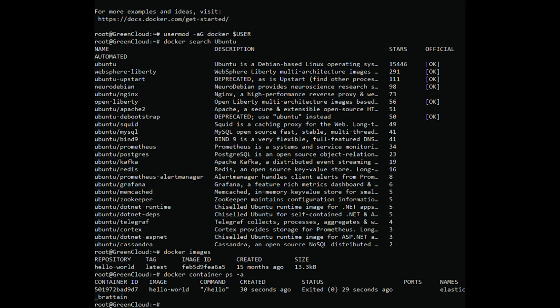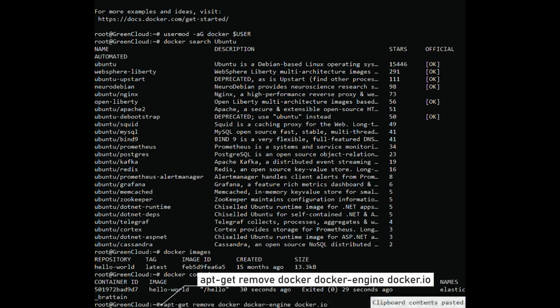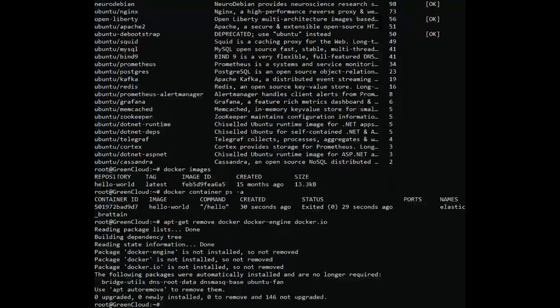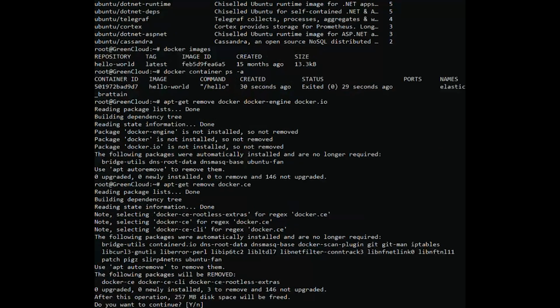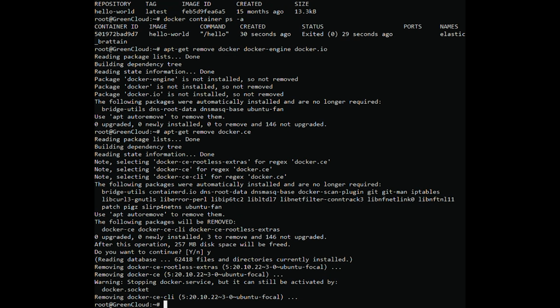You can remove Docker from your system with the following command. This video discussed how you can install and uninstall Docker on your Ubuntu system. It also briefly covers some basic Docker usage.